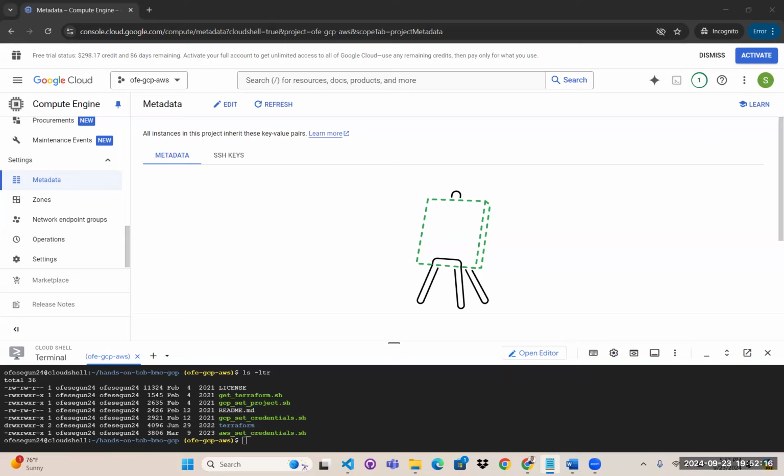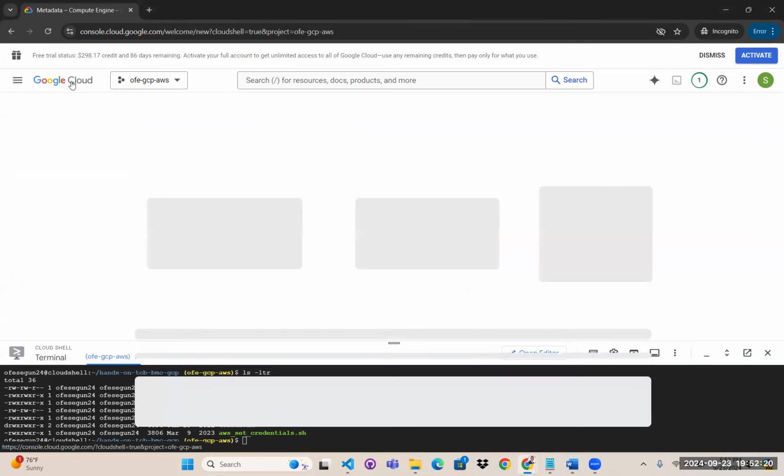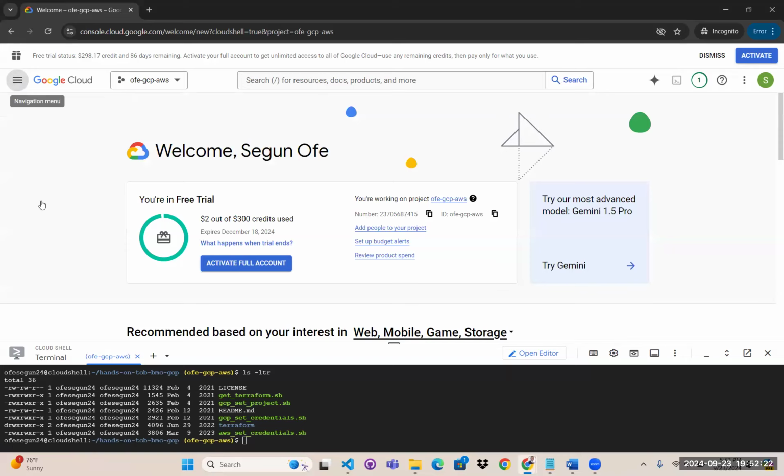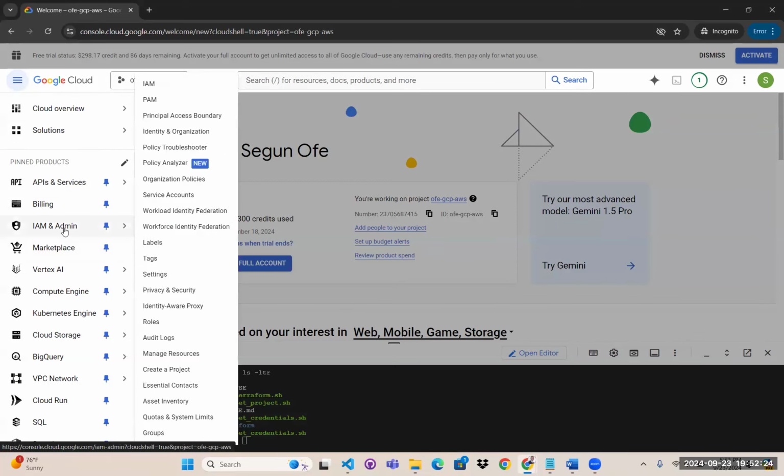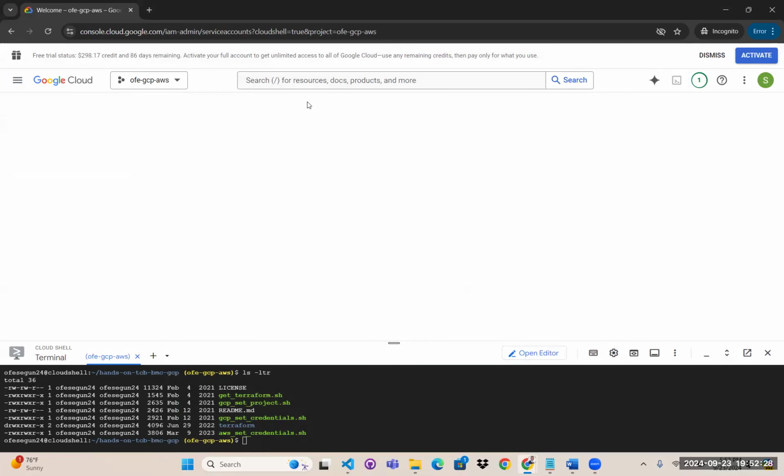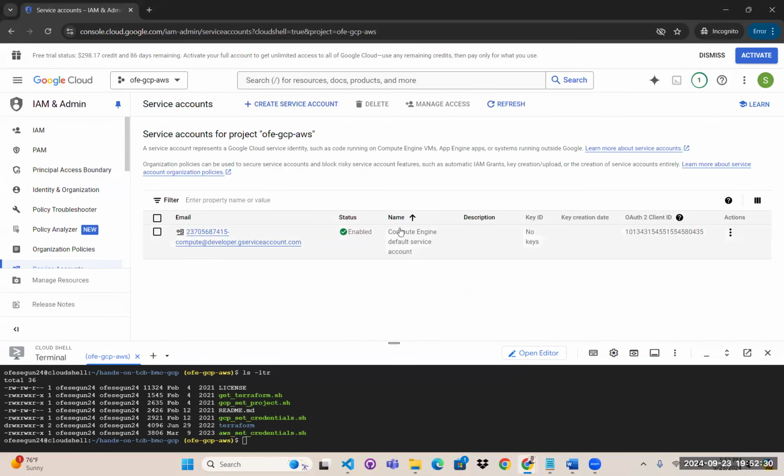So I'm just going to come to Google Cloud, to IAM and admin, and then I'm going to come to service account. So I'm going to use this one, right? I think this is the default. This is the default one. So I'm going to use this.